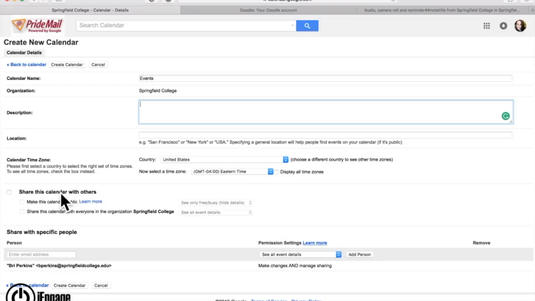Or maybe I'm doing events and I want people to be able to see what events are coming up. They can each subscribe to that calendar. So I'm going to share this calendar, and I have two options where I can either share it with everybody at Springfield College or whatever organization that you're in. And the other way is to make it public, which means anybody and everybody who knows the name of it can find that calendar.